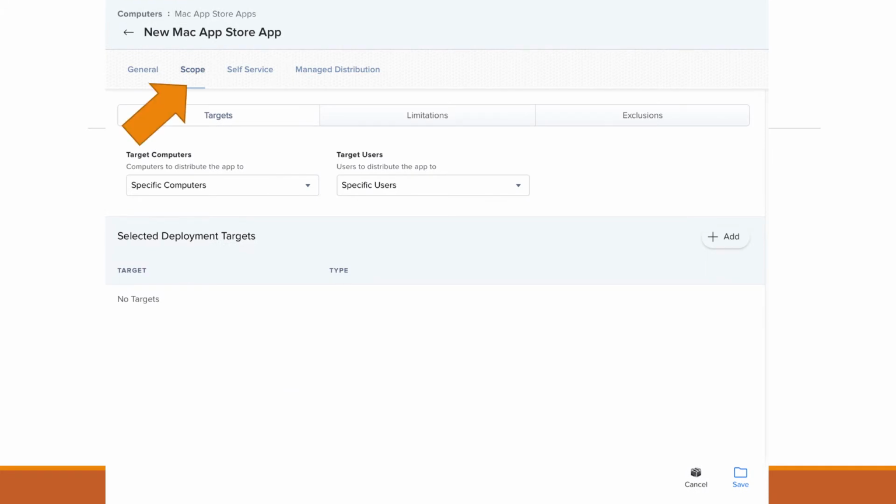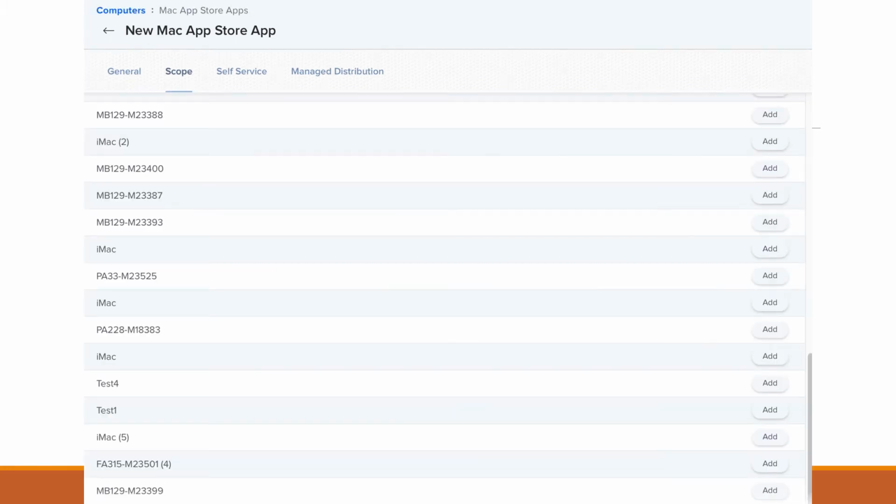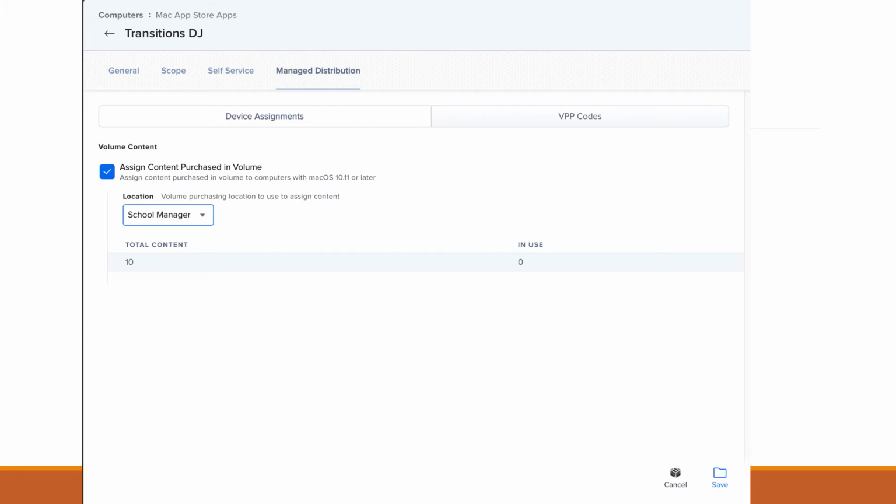Next, you make sure to tell it what the scope is, which is basically the computers that are going to be targeted. You choose Add, and then choose the computers you want to add, or you can also do the group. So if you've made a smart or static group, you could choose that group of computers. In the final tab, under Manage Distribution, make sure the location is set to School Manager. Then at the bottom, you press Save.